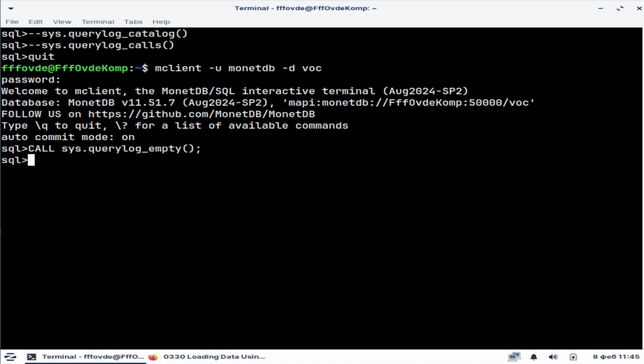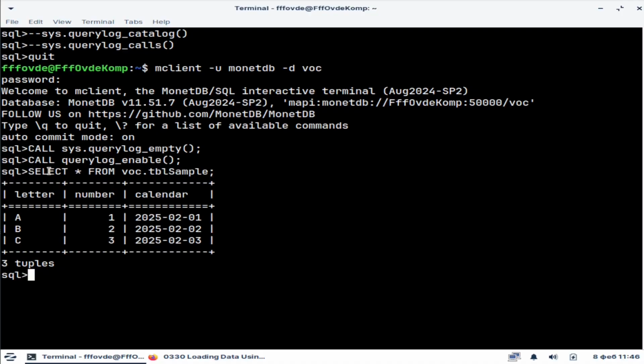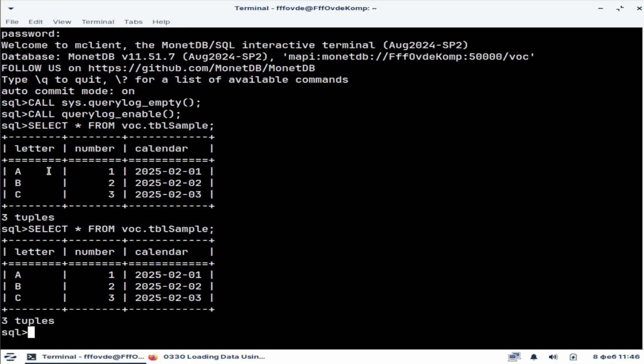And next I will start logging of timings. So for that I will call this other procedure. Because sys is current schema for administrators, I don't have to use a sys prefix, so I will just type the name of a procedure. I will run this, and now we are logging our timings. Next, I will execute some statements. So I will execute this statement here, and I will execute it 3 times.